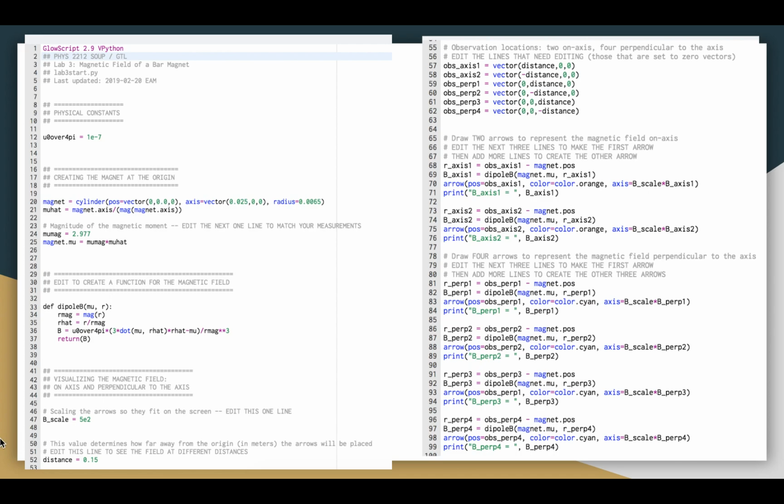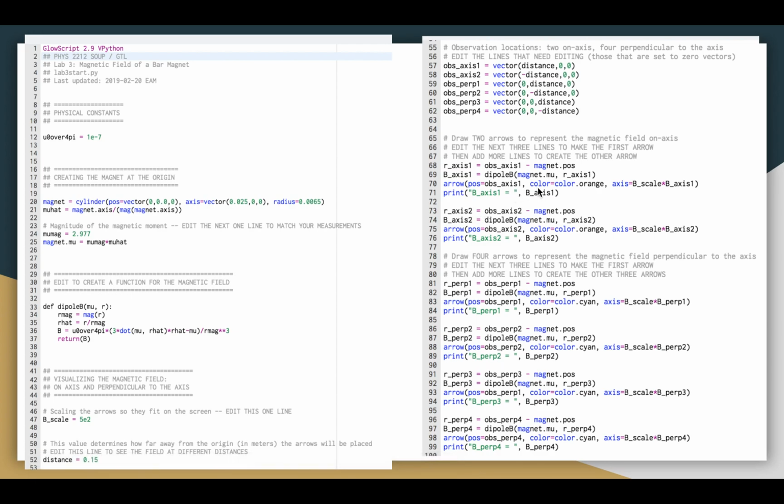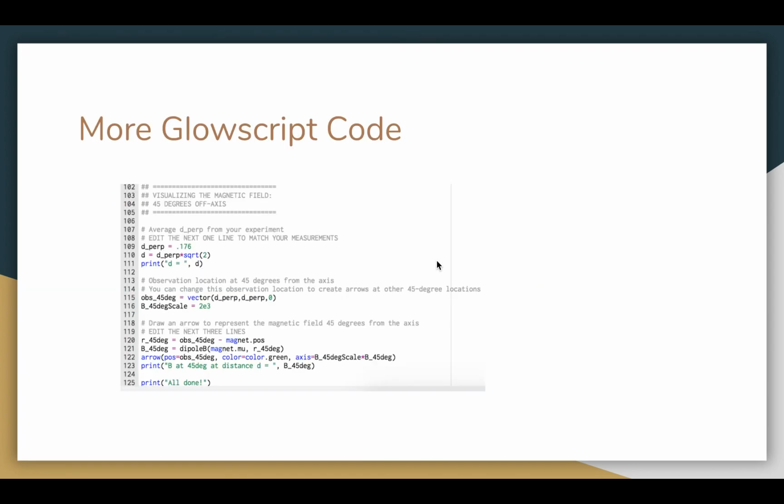Here's my code. So here we have the function that creates the magnetic field, and over here we created two arrows to represent the magnetic fields for the on axis, and then over here we have four arrows to display the magnetic field for the arrows perpendicular to the axis. And then here we have the code calculating dperp, and then down here we have the arrow for the magnetic field at 45 degrees to the axis.